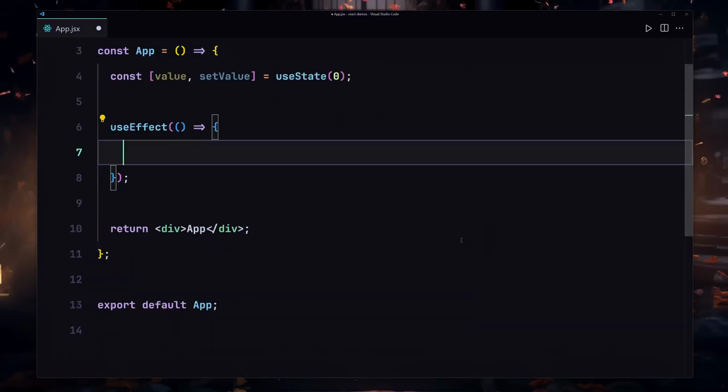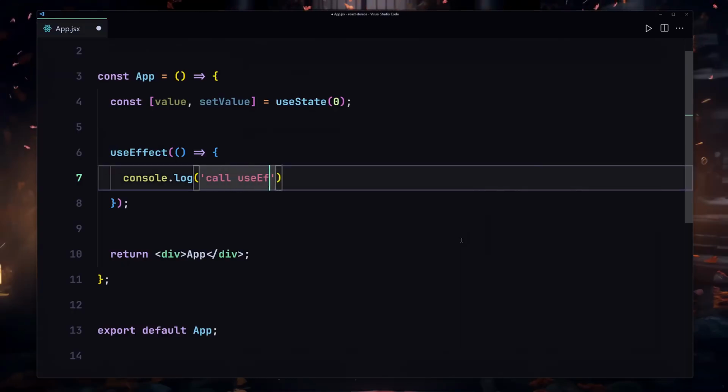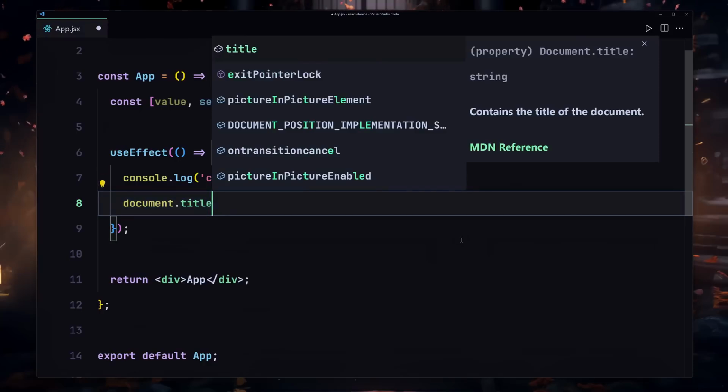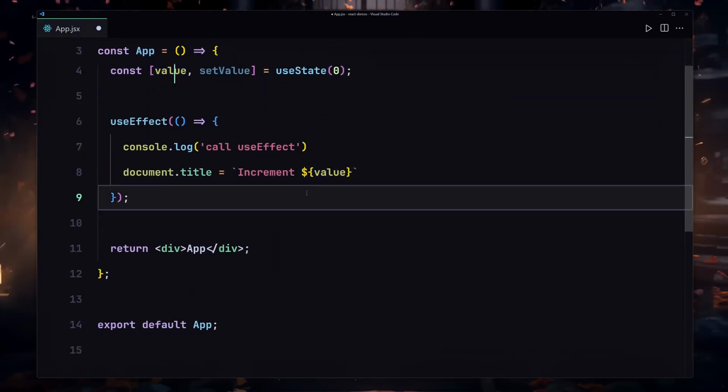Okay, so what I'm going to do is just use my console.log, and I'm going to write "call useEffect" right here, and I'm going to also use my document.title, and that's going to be equal to "increment" and I'll just provide the value which I've already set up inside my state right here. Okay, so I'll just call there.